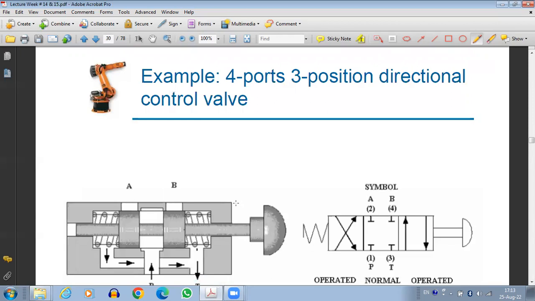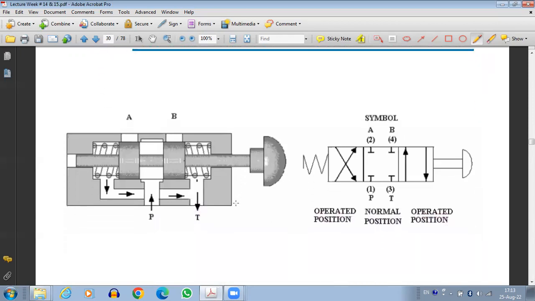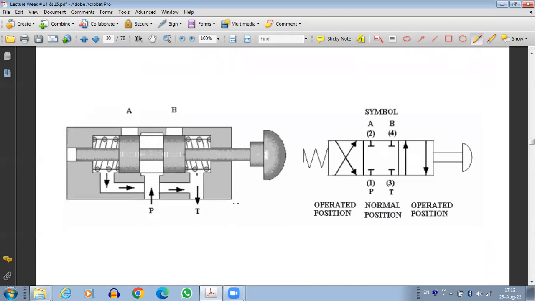This is an example of a 4-port, 3-position directional valve. There are 4 ports, P, T, A, and B, and 3 different positions. One position is shown here, the other position here, and the third position here. Since it is spring operated, the spring is shown on one side, and on the other side we have a lever. That's shown here.